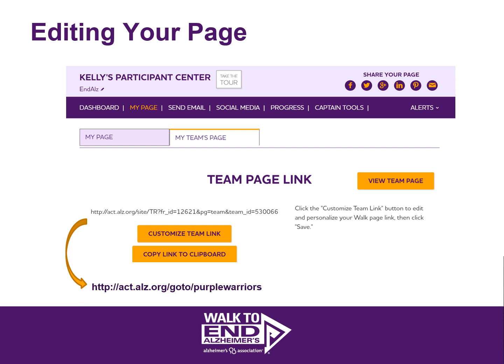It allows you to customize your page to talk about why you are fighting to end Alzheimer's. Maybe it's for a loved one or a friend. This is what the donors want to know. Your stories and reasons to walk are priceless and add value to your page. You can also add photos to make your page more recognizable to those who might see it and highlight your team or your reason to walk.